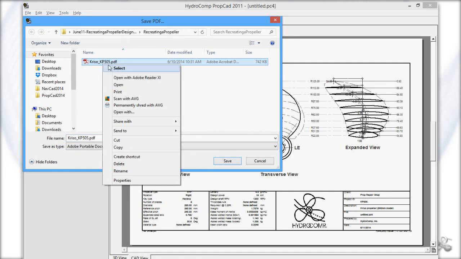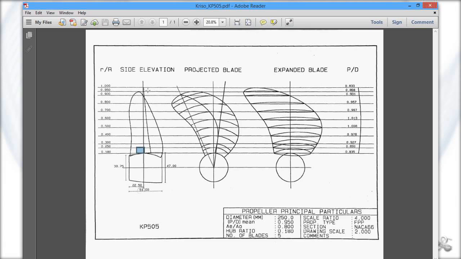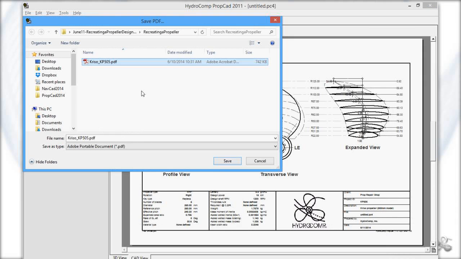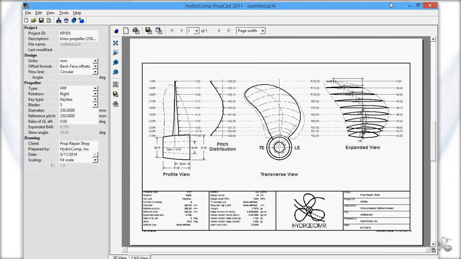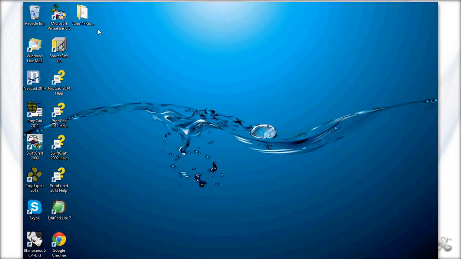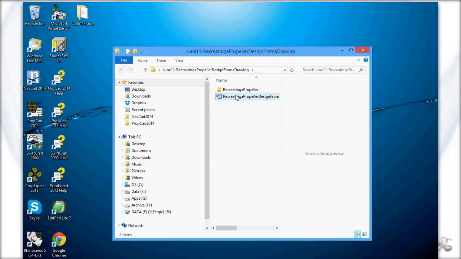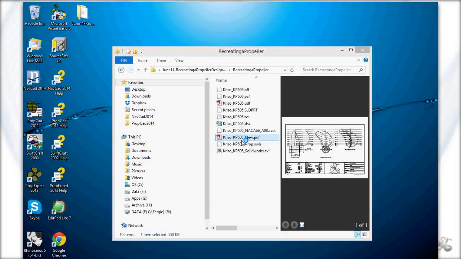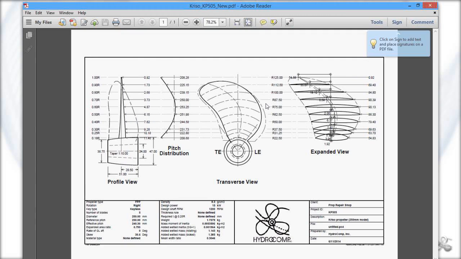We have one here, so let me, is this the new one or the old one? That's the old one. Let's take a look at the new one here. And there is our new drawing in PDF format.